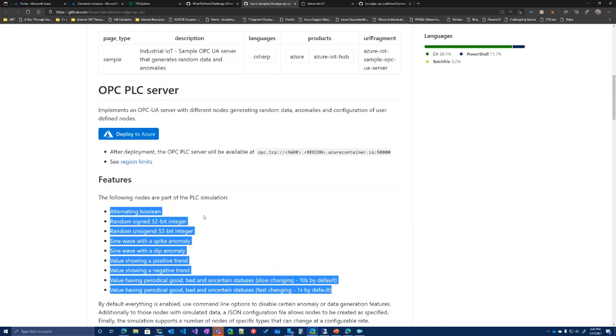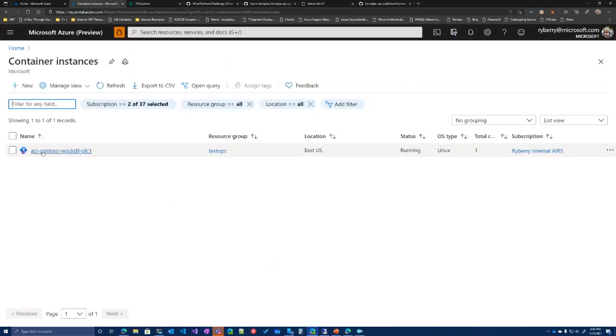And an easy way to deploy this in Azure is using something we have called Azure Container Instances. So instead of needing a VM or a Kubernetes cluster, I can take this container image and deploy it very quickly into a container instance environment, which is billed by the second and allows me to host any container.